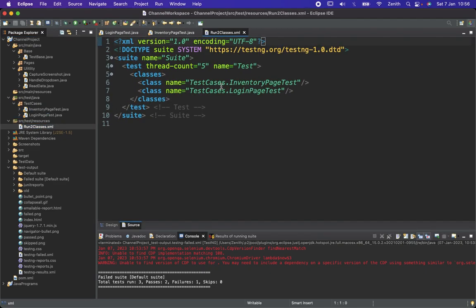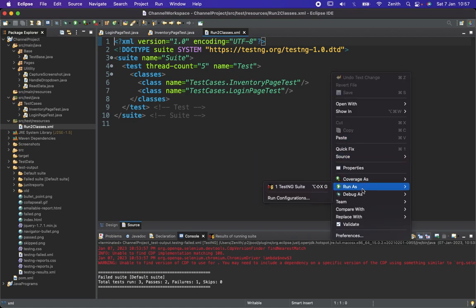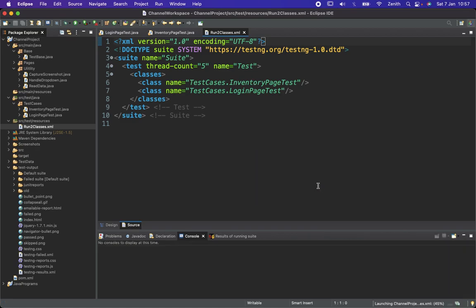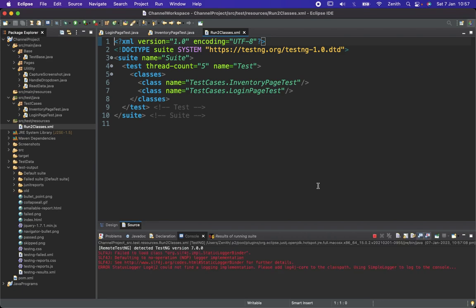Now when I run this XML, both the classes get executed, and we come to know which test case failed, and that will be recorded into the testng-failed.xml. So this is the test suite which is going to run the two classes. I'm going to execute it with Run As TestNG Suite, and it needs some time to execute because there are a total of 8 plus 5, 13 test cases.